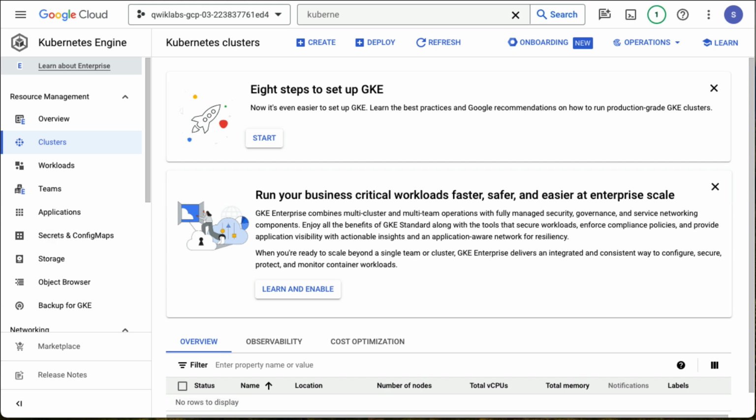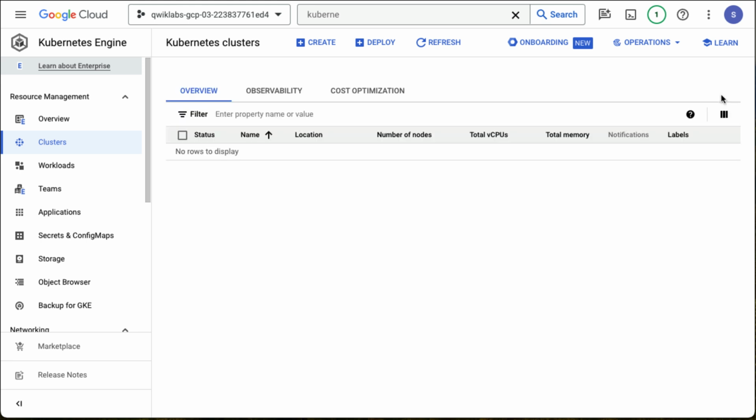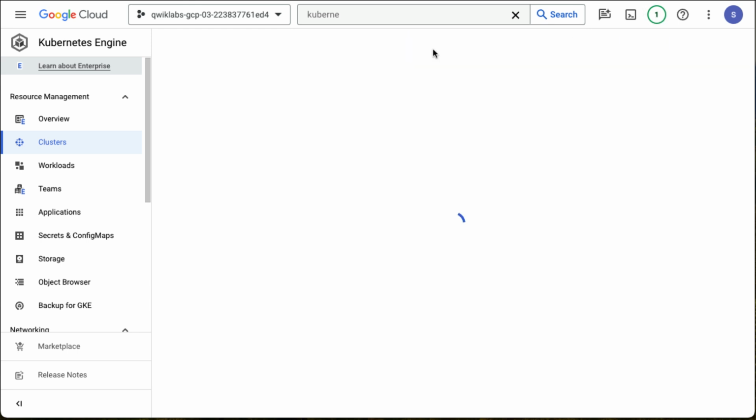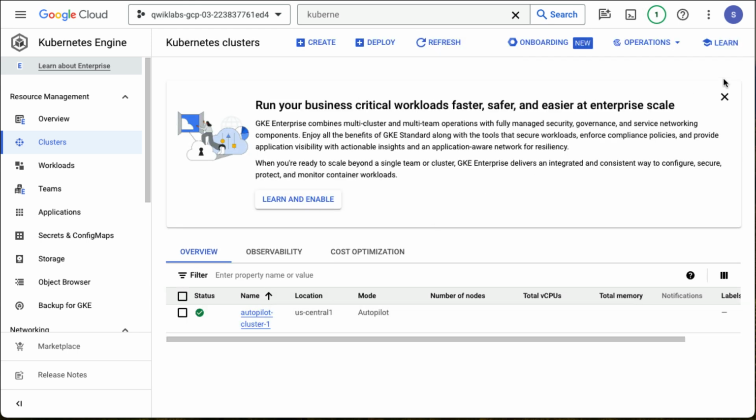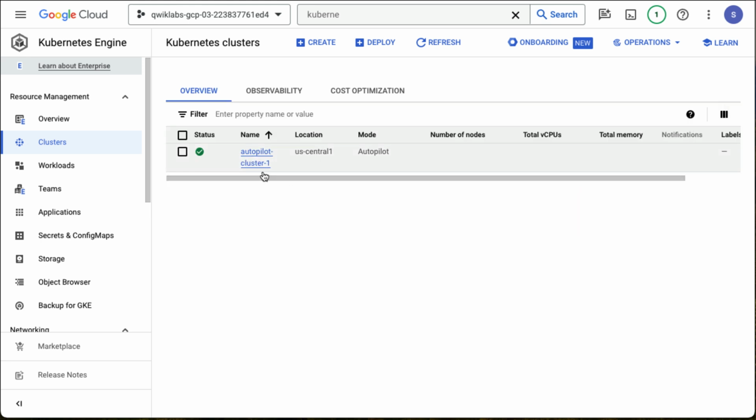All right, so the cluster has been created. It took more than just a couple of minutes, at least for me. So let's take a look. Let's get rid of these promotions here. We can't see it yet in the clusters list, even though it's created, so let's just refresh. And then you can see it here, right? Autopilot Cluster 1 in the US Central 1 region.